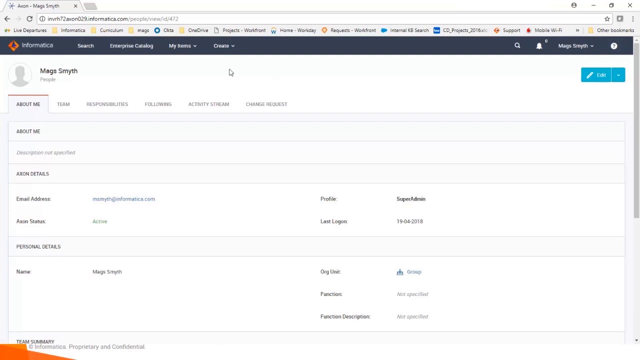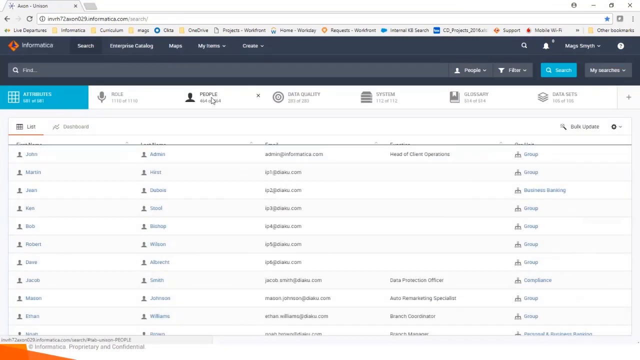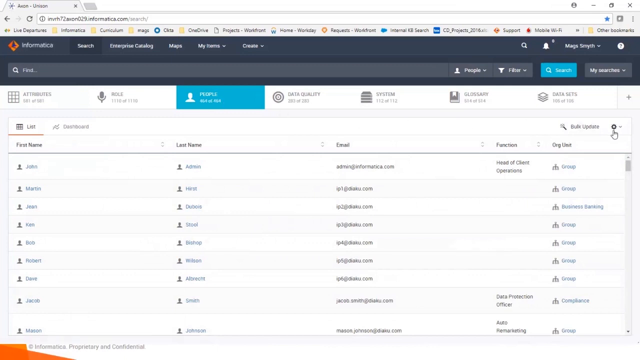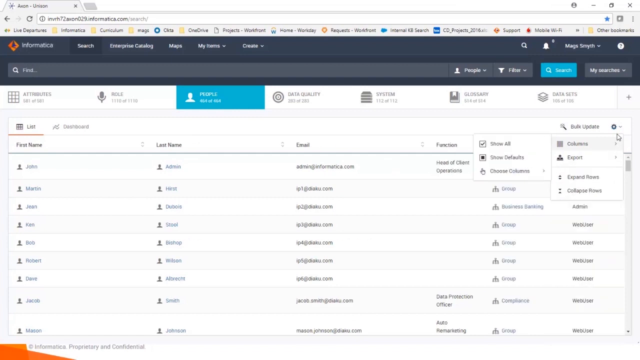Alternatively, if I click search and open the people facet or inventory, I can update the view to include the profile name, which means that for each user that exists within Axon, I can see the profile they have been assigned over to the right. Each Axon user has an account created for them. There are 3 types of account which are identified by the profile each user has.